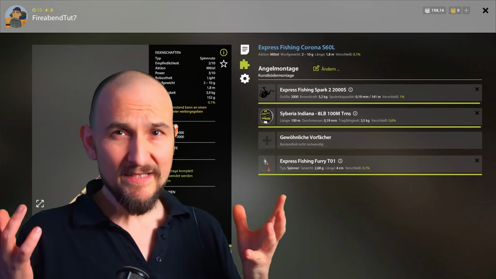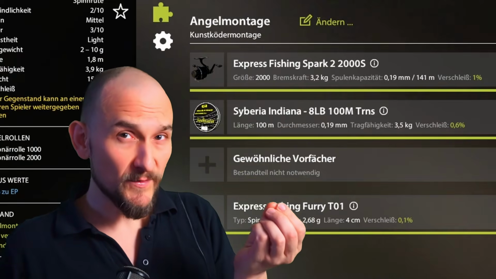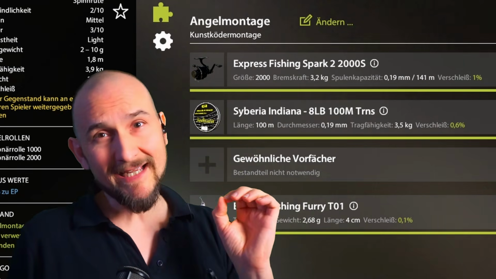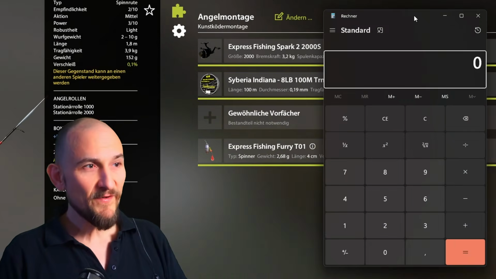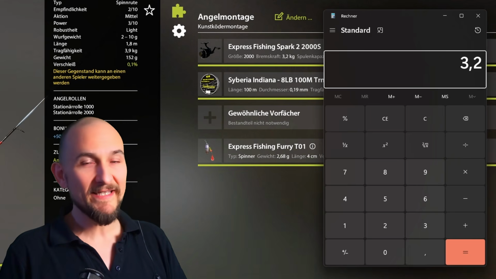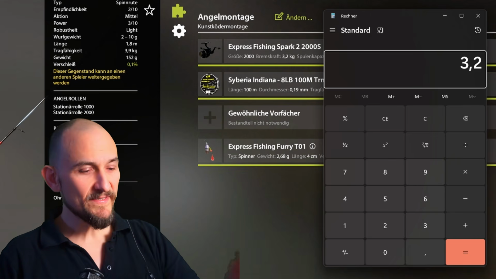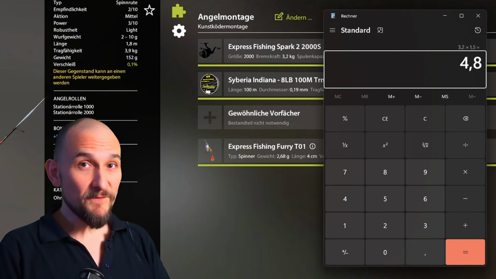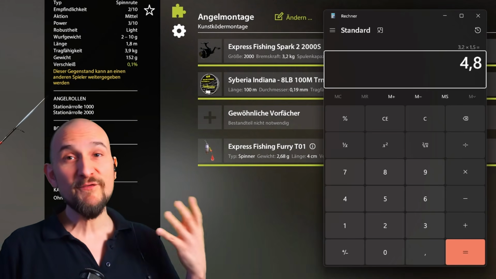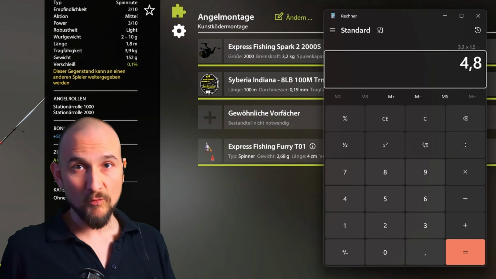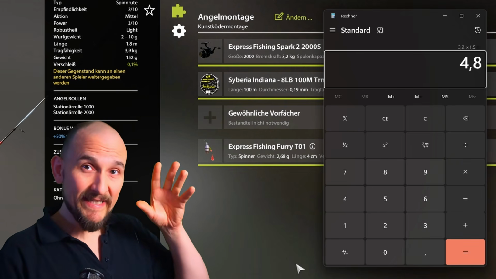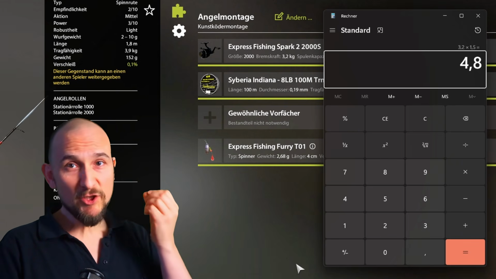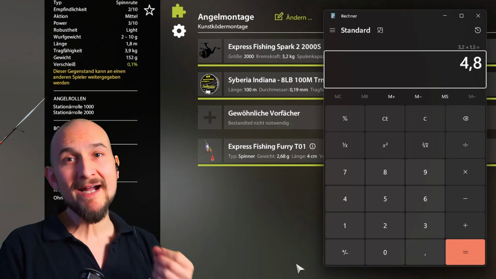To use the maximum braking power of your reel, there's a fairly simple calculation. You take the braking power of your reel, in this case 3.2 kilograms, and multiply it by 1.5. That gives us 4.8 kilograms. That means your reel works best with a line of 4.8 kilograms. If you go significantly above that with your line, you don't really gain much.